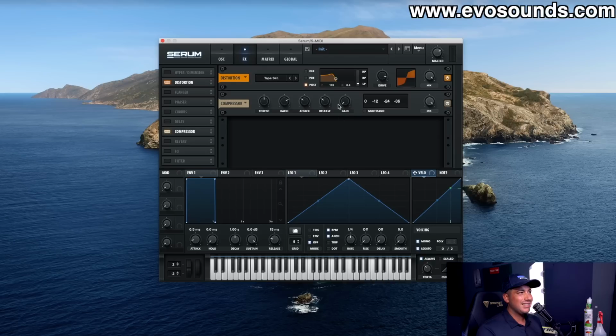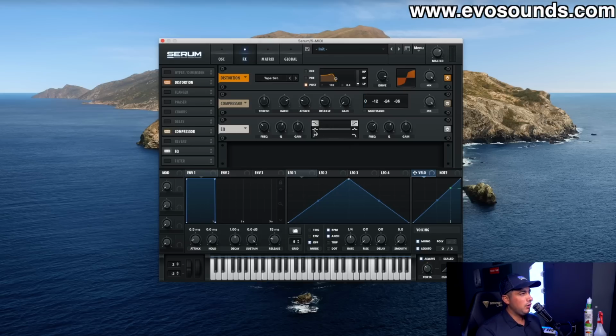From there, we can compress it just a tiny bit. The attack and release here really don't matter much. Let's say you ask me, what should my attack and release be for basslines? Always set it at 54, 55. From there, it's all about EQing, and you can boost some of the mid-lows in it.